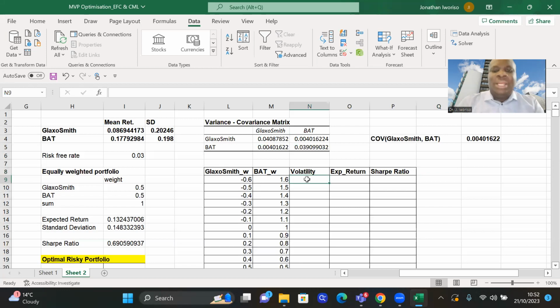Now, we want to obtain the volatility, which is the standard deviation. And at this point, what do we use? We use the formula. This will be the square root of W1 square, sigma 1 square, plus W2 square, sigma 2 square, plus 2W1, W2, covariance of 1 and 2, if you are taking the covariance option.